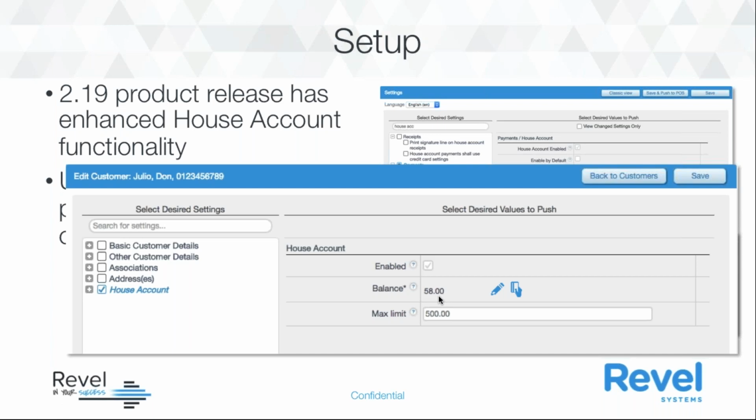Now, the icons to note here are the pencil icon and then the credit card swiping icon. The pencil icon allows you to edit the balance on the actual house account there. The credit card icon allows you to record a payment made on the house account. Now, I want to emphasize it's recording the payment.